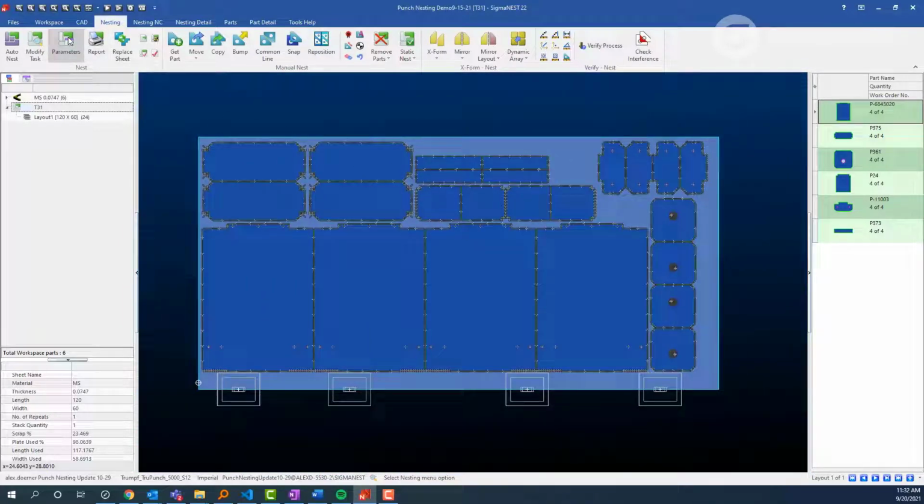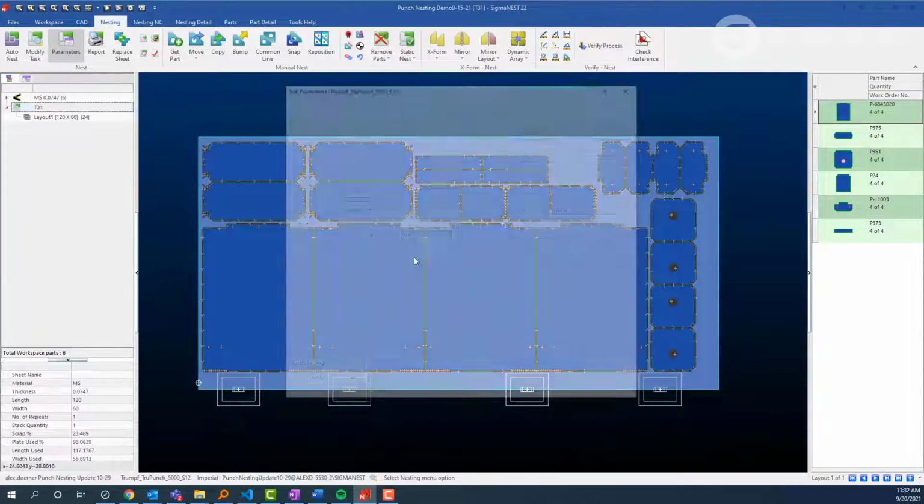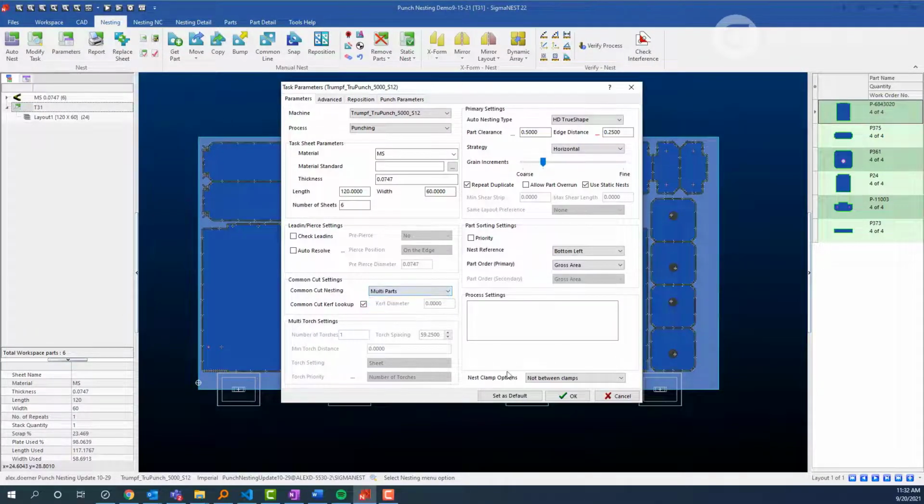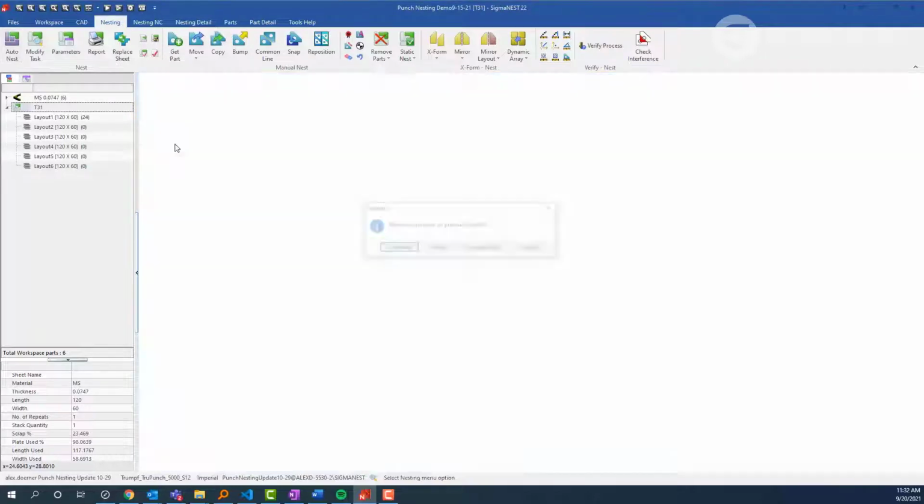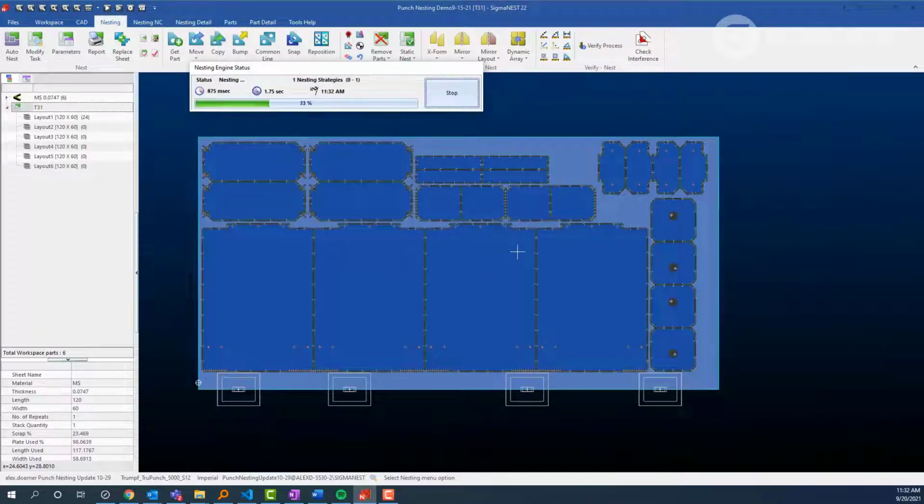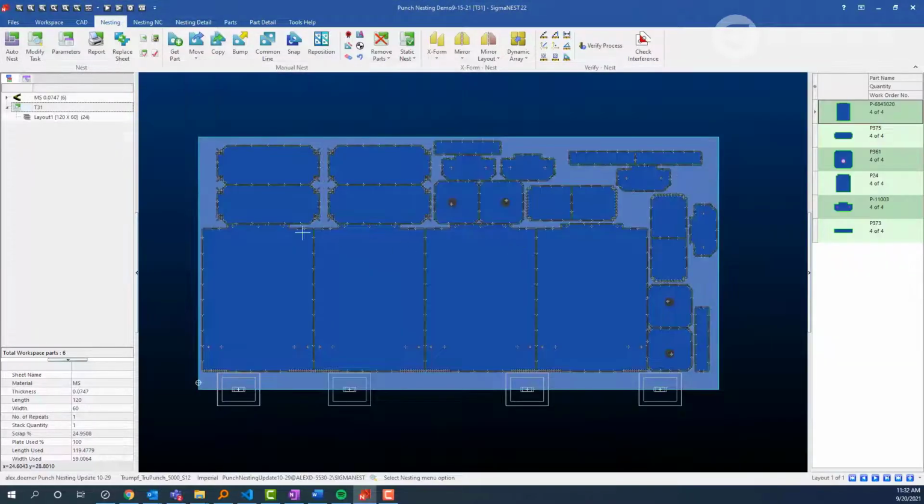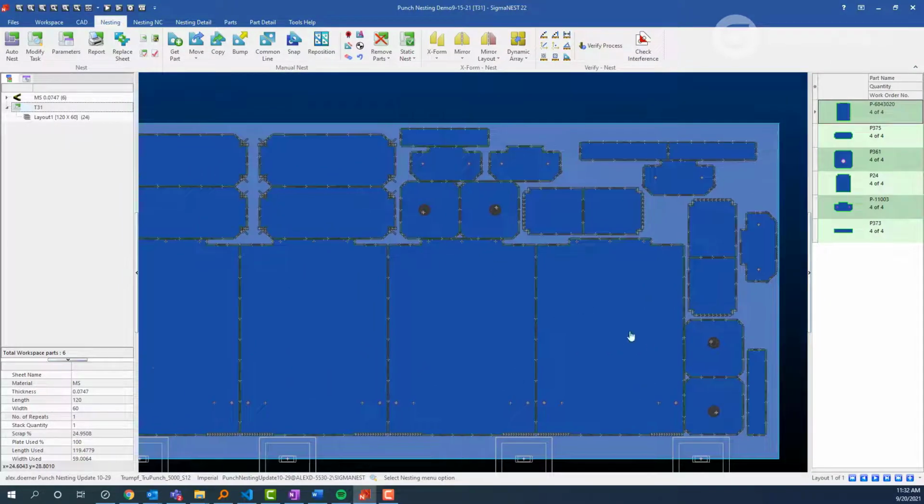And now lastly, I'll switch over to multi-part, and you'll notice that some of these parts shift down and over to create common cut between different parts. Everything I've showed you up to this point has been done with pre-tooled parts.